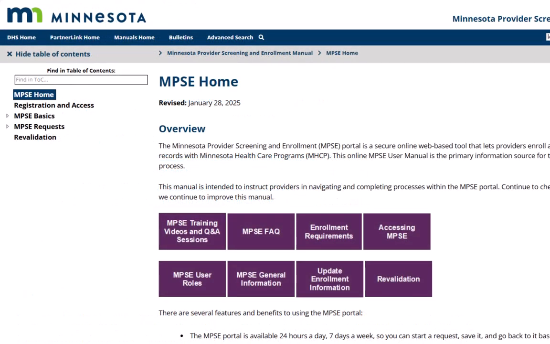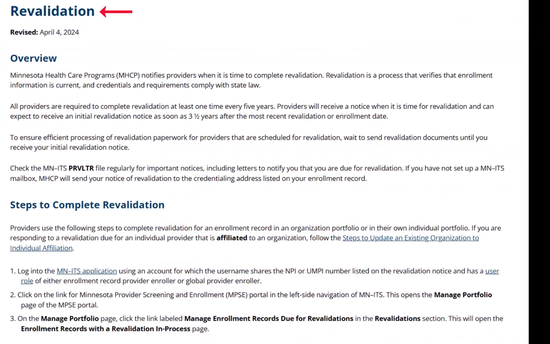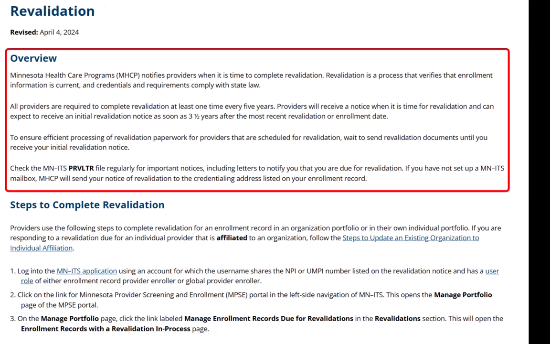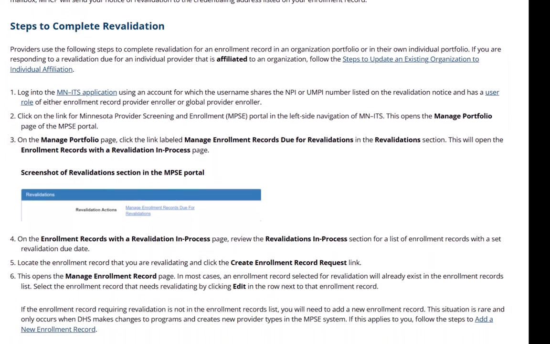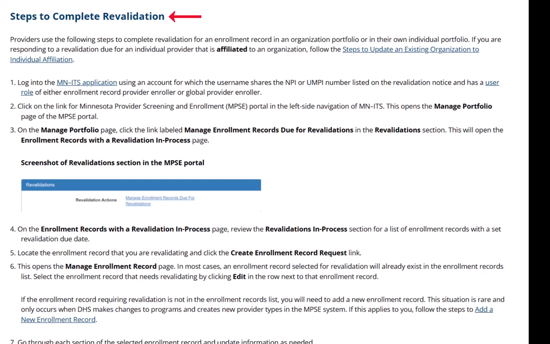We will return to the home page and click the last link in the table of contents. This opens the Revalidation page of the User Manual. The Overview section covers what a revalidation is and how to find out if an enrollment record is due for revalidation. The steps to complete revalidation has step-by-step instructions for creating a revalidation request in MPSE.